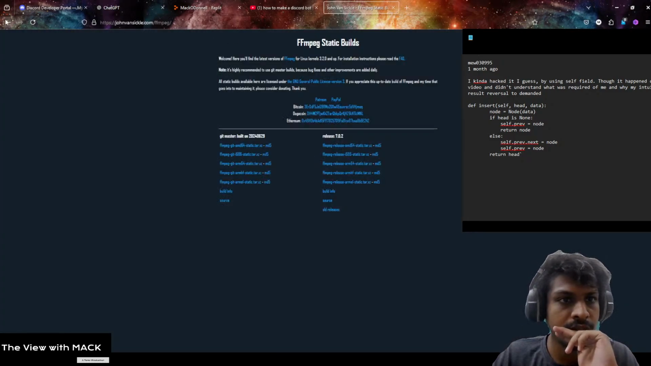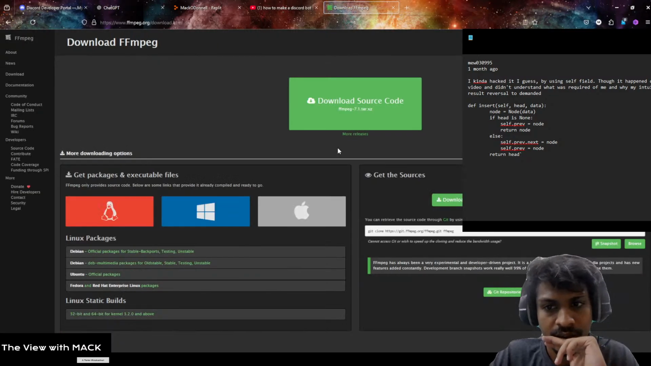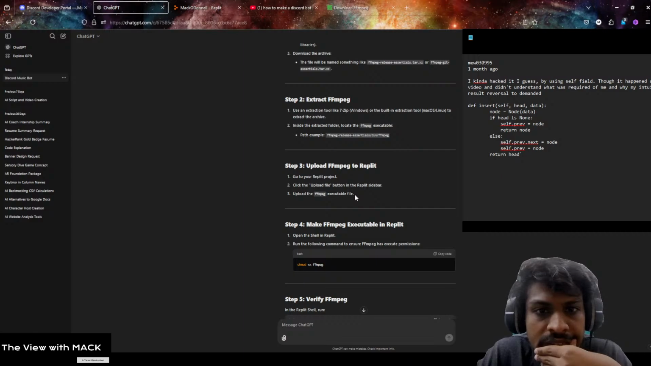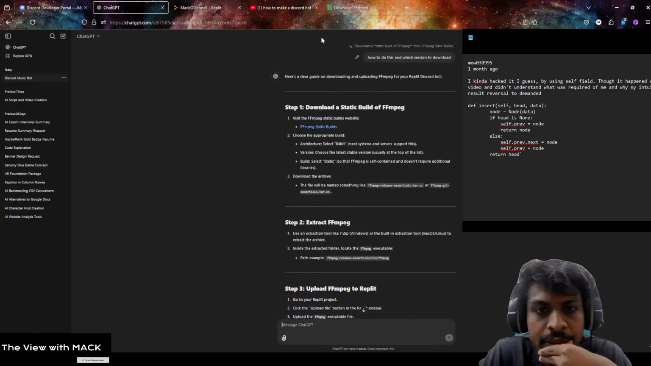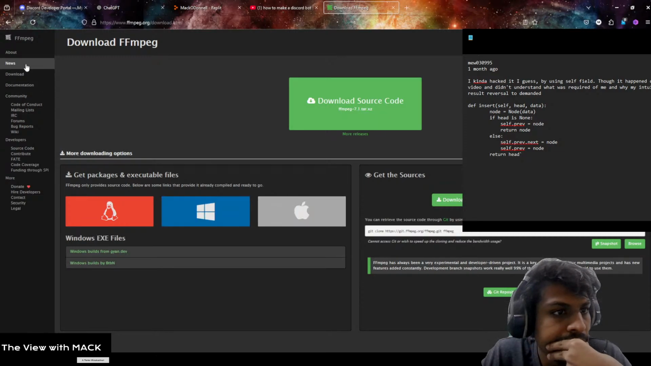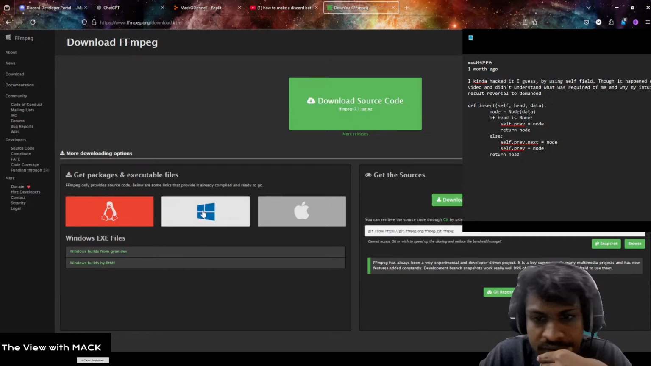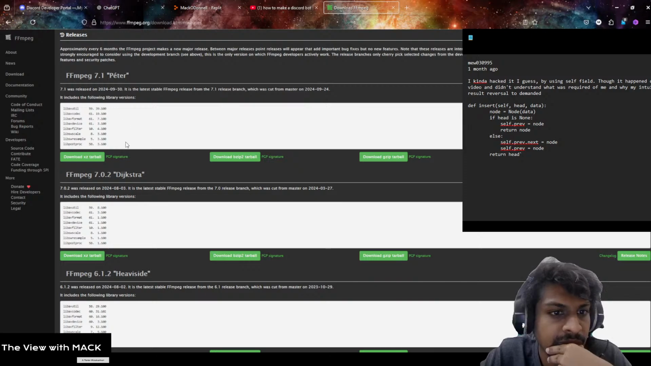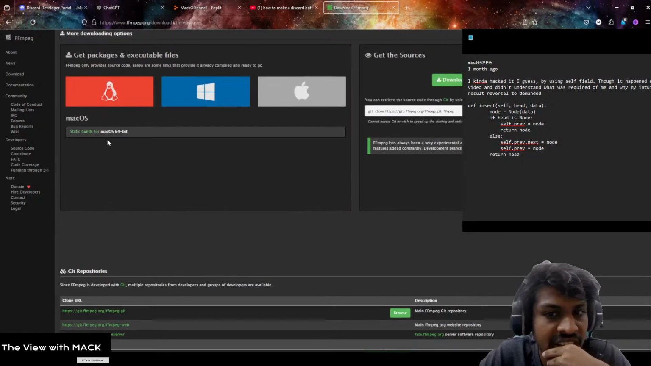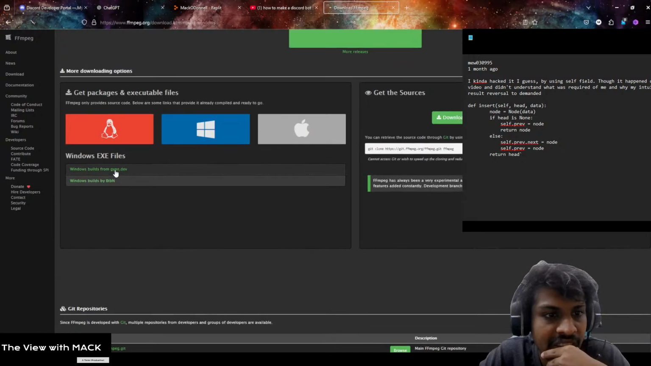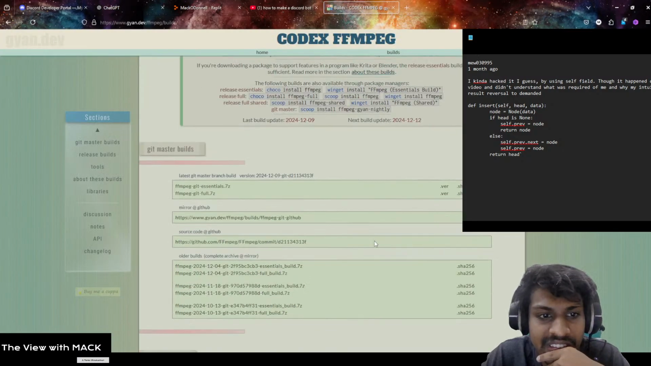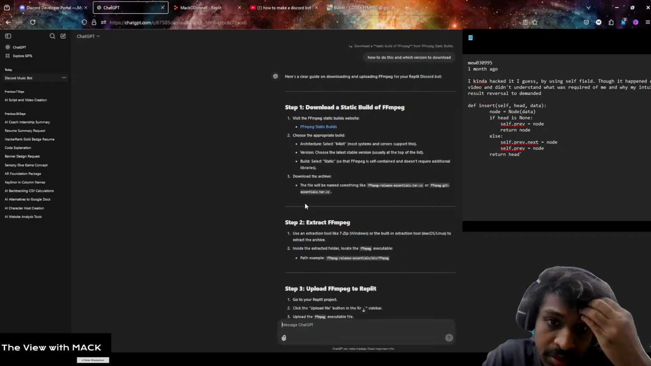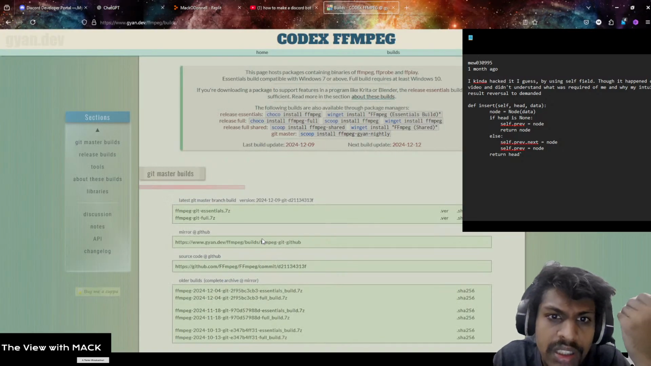So this is the original one. Download source code. Okay. And inside the extract, here it is. Select 64-bit. Download. Let's go to Windows. Wait a minute, I do have this. I do have this. Architecture versions, use latest stable, we'll select static. So latest.